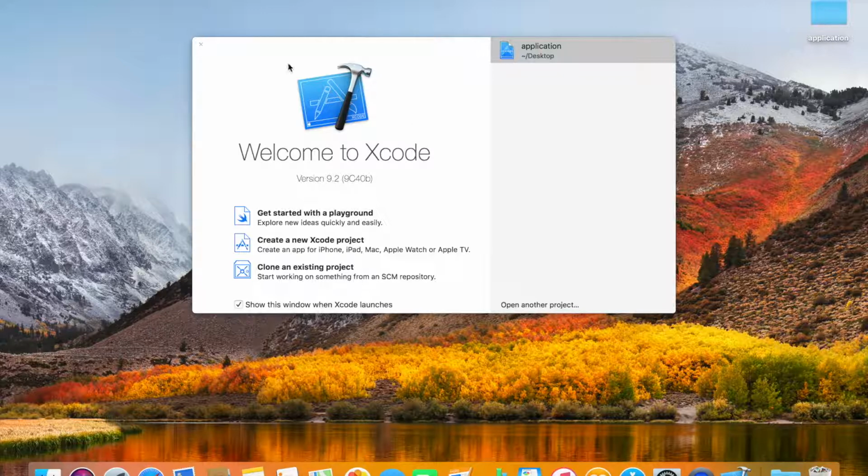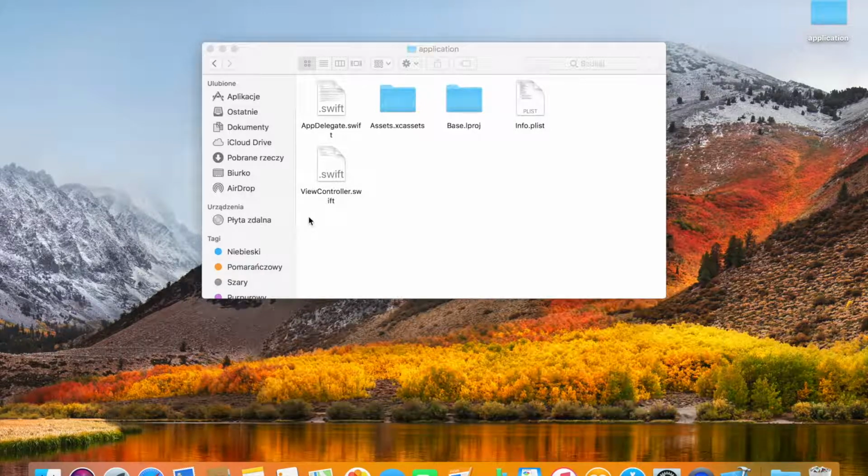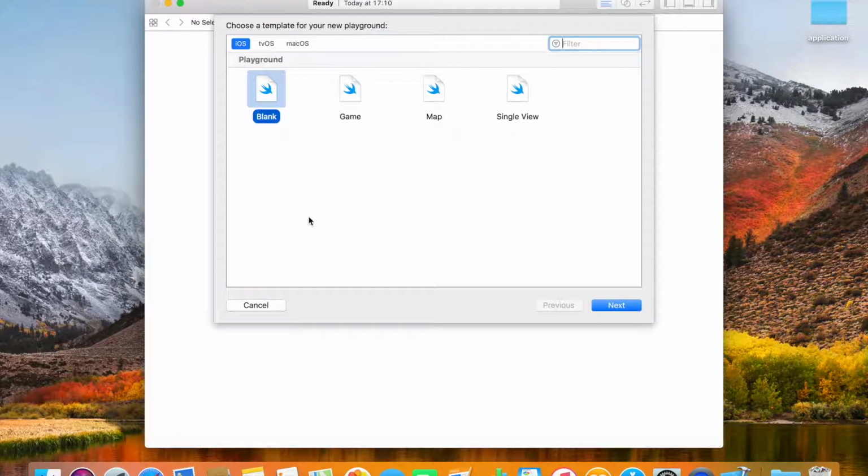We can see a welcome window. And to start Playground, click on Get Started with the Playground icon. Playground is an environment where you can test your source code, which compiles and performs in real time.